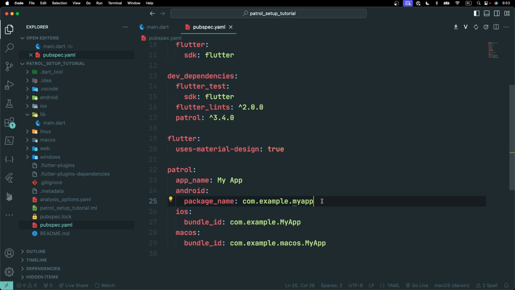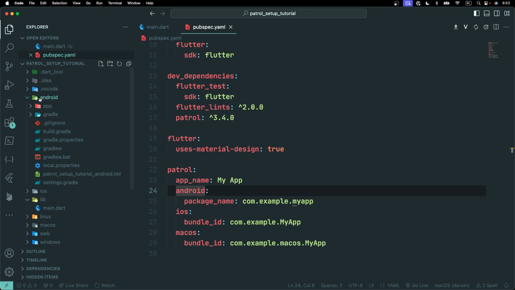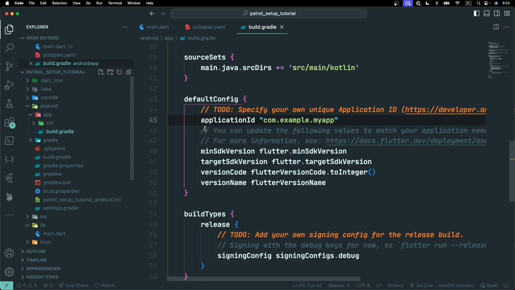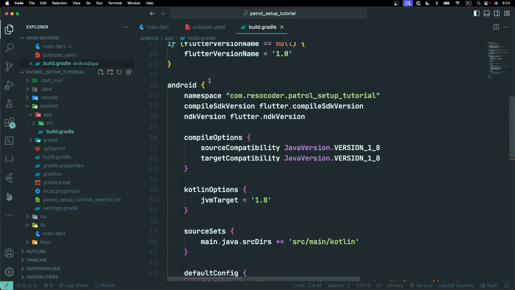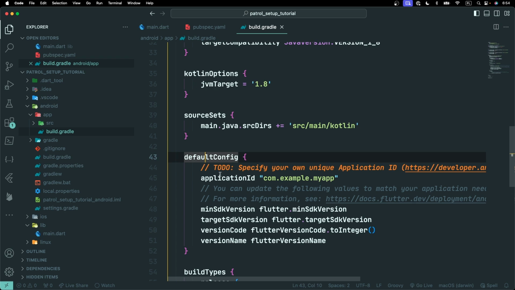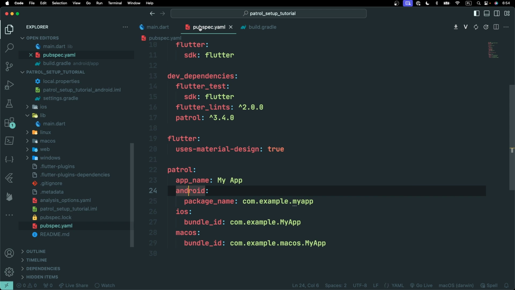So where can you find your package names? Well, for Android, you are just going to go to Android app build.gradle. Very simple to do even from within VS Code. And here, if you scroll a bit down into default config, you're going to see application ID. In my case, it's com.example.myapp.